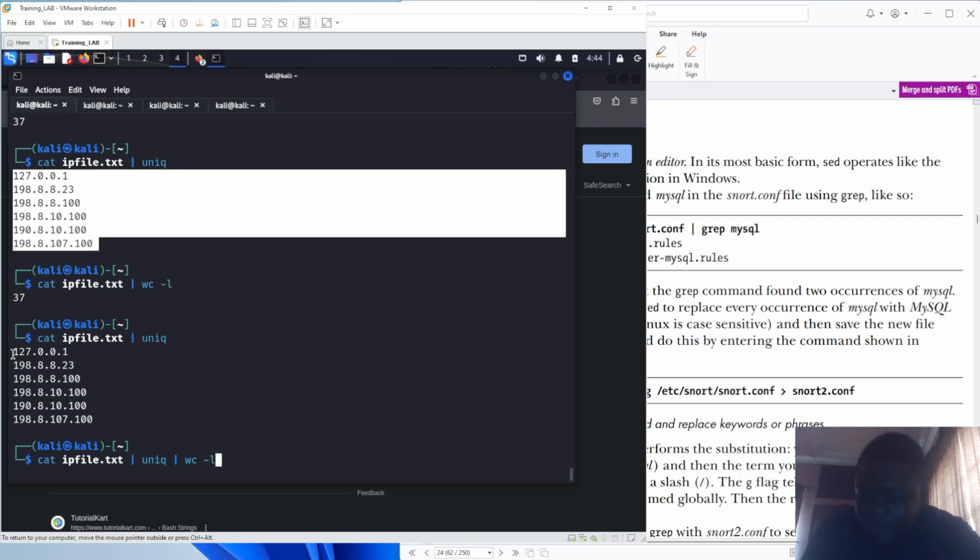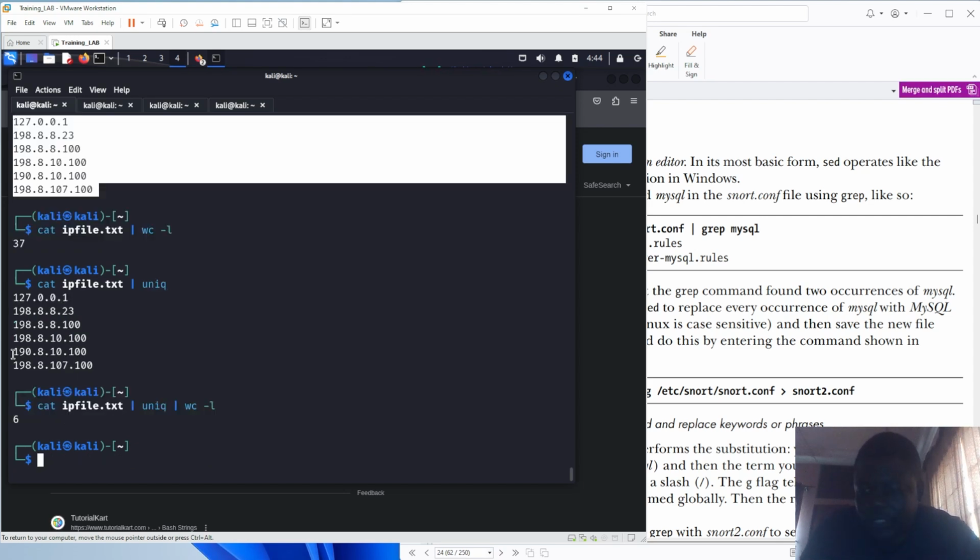I don't know if you understand this. If we do this, the only unique IP addresses we have in this file is 6. Every other thing we are seeing is just repetition, duplicate, repetition, duplicate. But these are the unique IP addresses we have. And you can take a good look at it, you'll see the differences there.